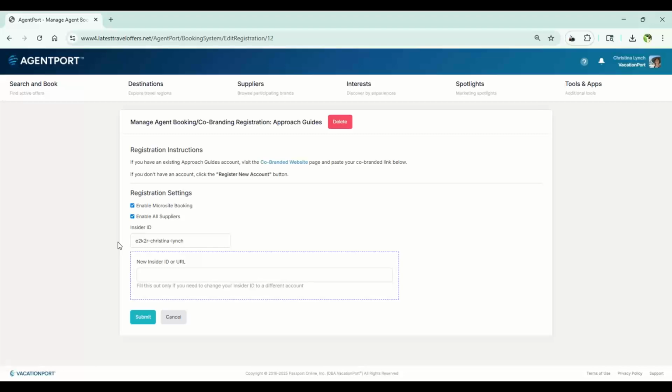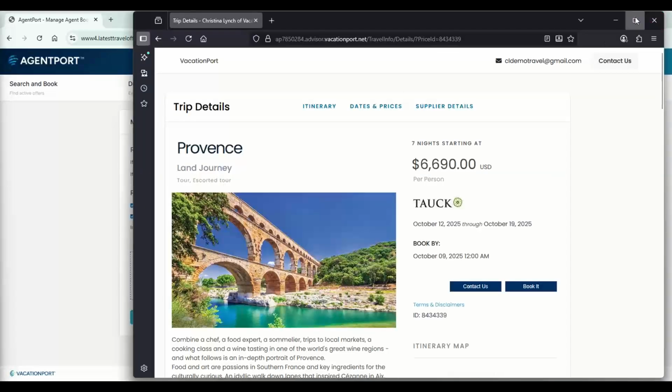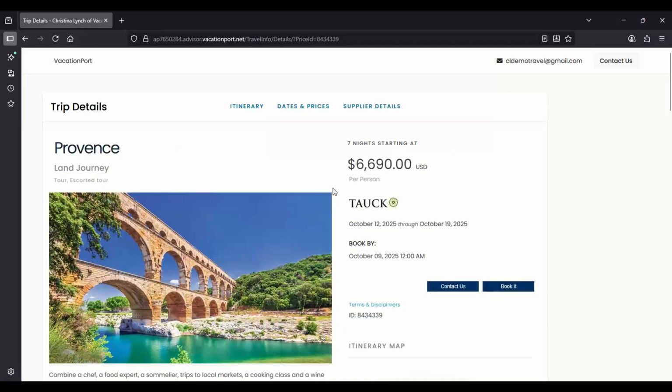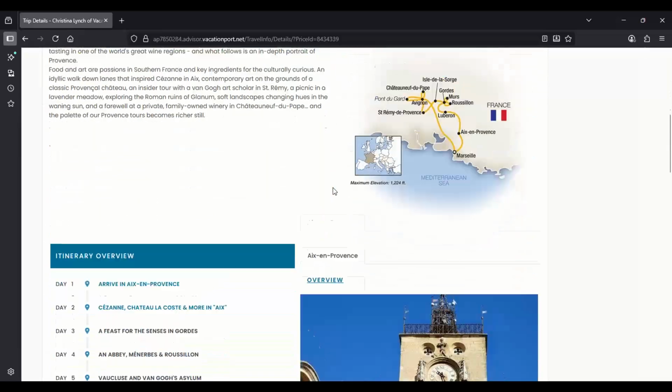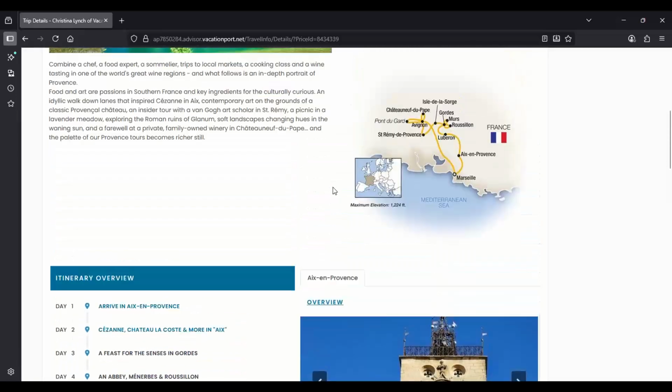And I'm going to show you what that looks like. So let's say I had a client who was interested in a journey to Provence. What I would have done is sent them an email with the information on that, picking an offer already to send to them. This is what your client would see when they receive an email from AgentPort. And again, this is one of the suppliers that we do have enabled for this. So they get all of the same great information that you have access to within AgentPort.